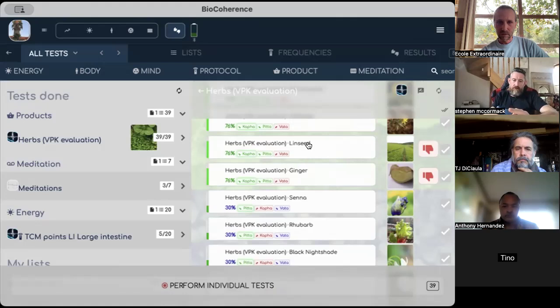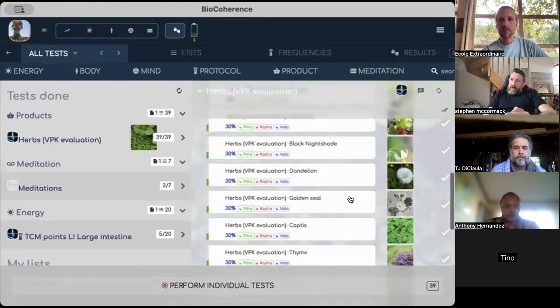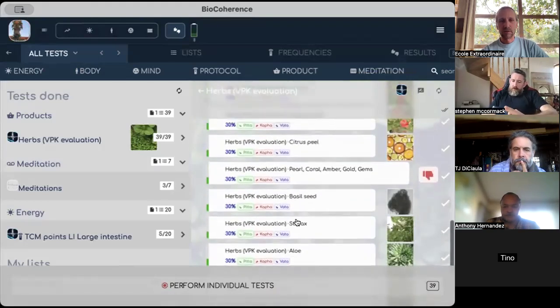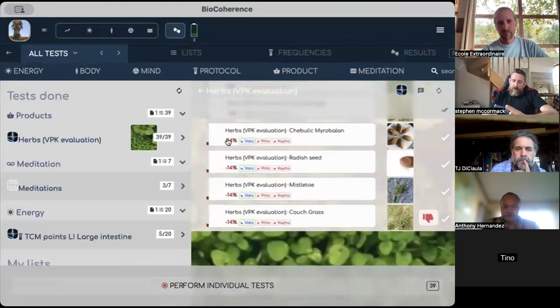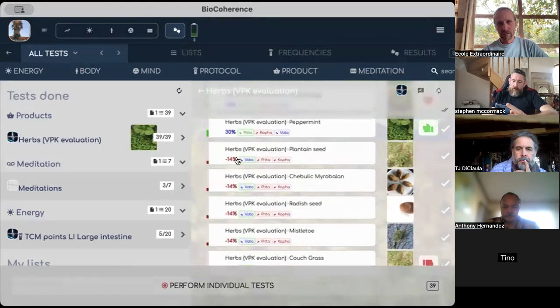And so you, as a professional, you can use this information to make up your mind about what is good or not for the user. And some are at 30%, and we start in negative territory, minus 14%, which means that all the actions it has are not so good for the user.